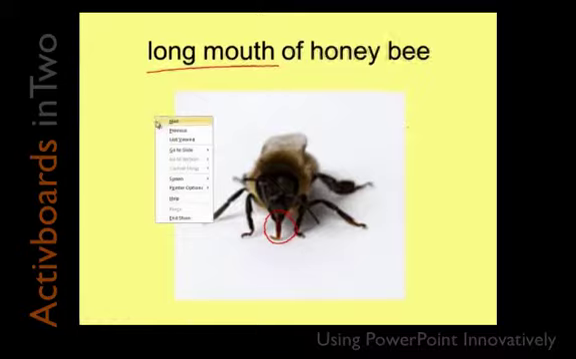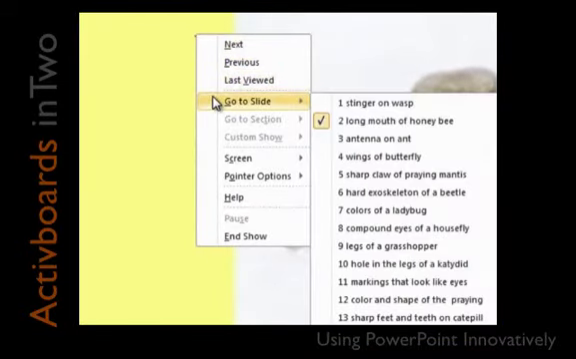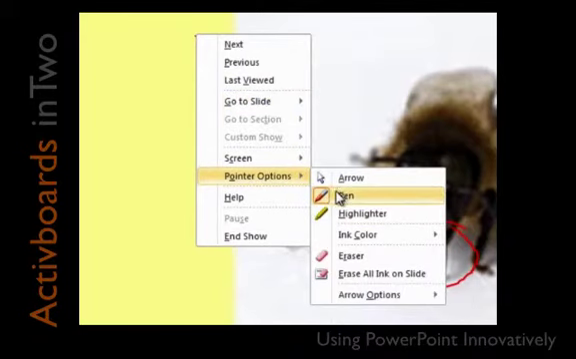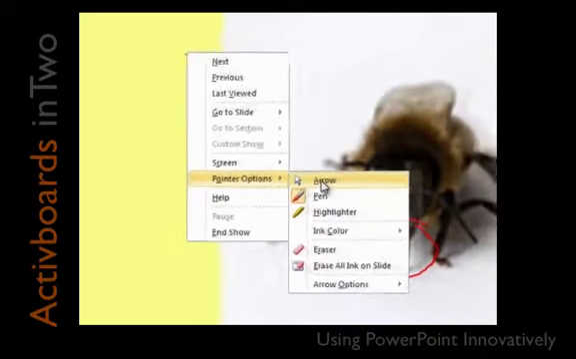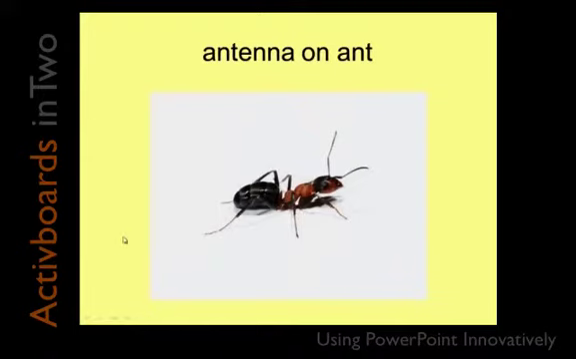Another option available to you is right-clicking the screen at any time. You can advance to the next page, go to the previous page, jump to any page in the PowerPoint presentation, and most importantly, change your pointer options at any time. I'm going to go back to arrow, tap the screen, go to the next page. The negative aspect of this is that I have to go back down and change either back to the pen or the highlighter to begin marking up the next page.